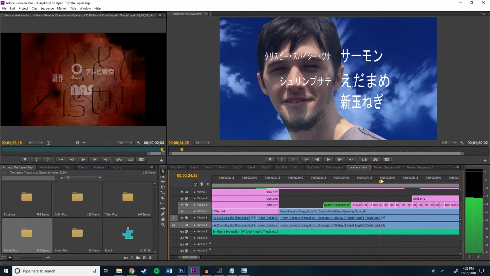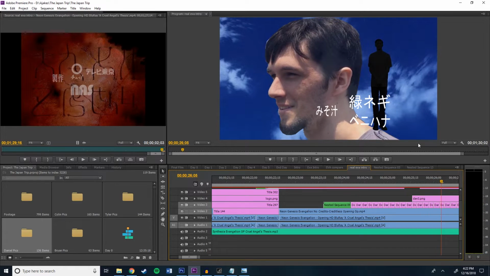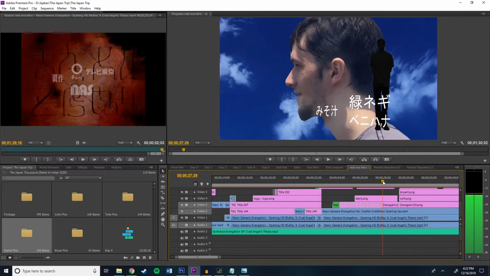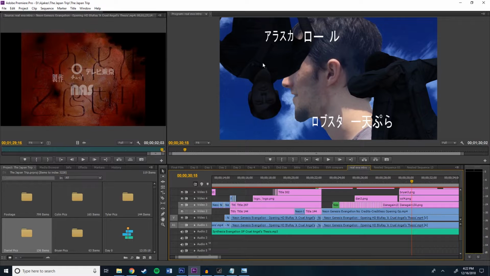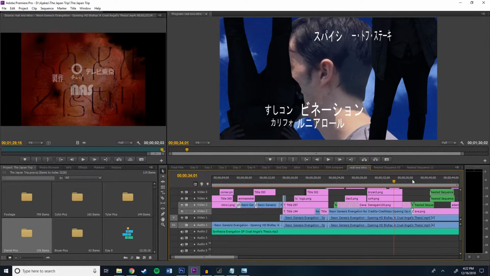Then we have Daniel turning his head right here, coming like that. There's another version of Daniel standing right there. Then we have Brian, and Brian's looking all stern, and Colin's dabbing. They go like that.